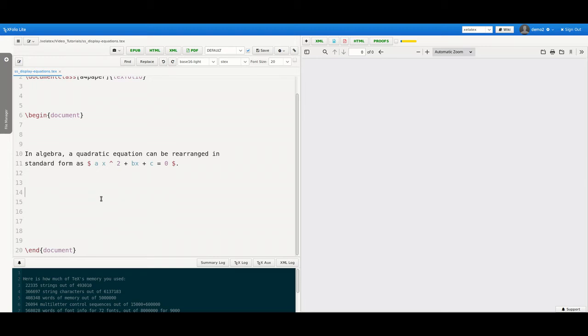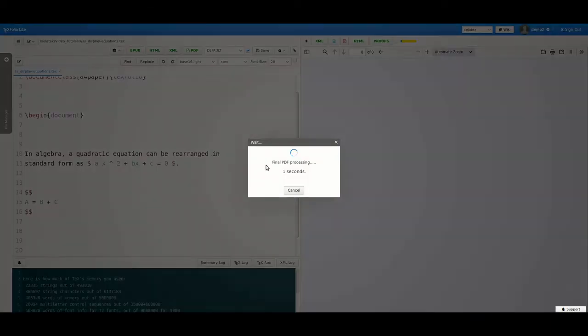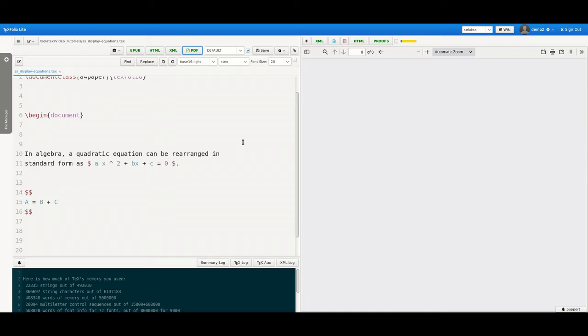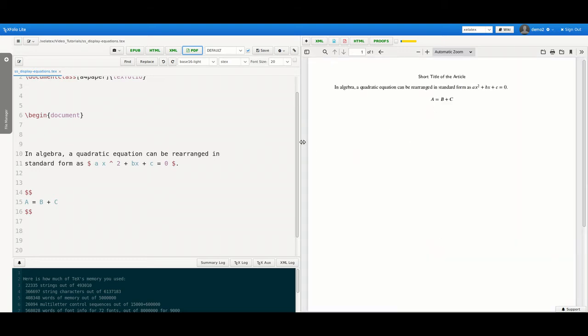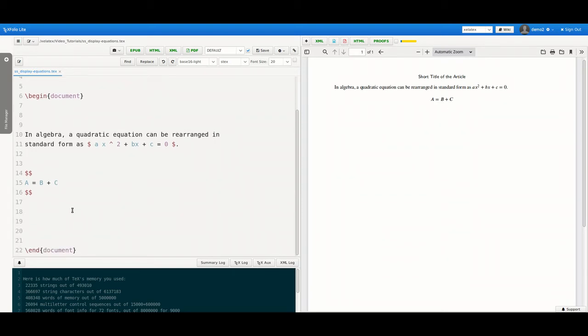Now, I am going to typeset an unnumbered display equation in a single line. Use double dollars, opening and closing. Then add the equation content inside the syntax: A equals B plus C. We can now generate the PDF output. You can see the difference between inline math and display math in the PDF view. Try yourself with the remaining two syntaxes for single-lined unnumbered display equations.